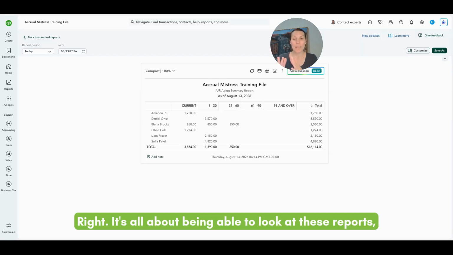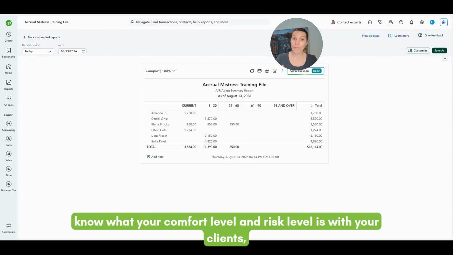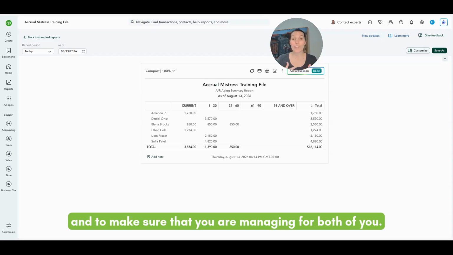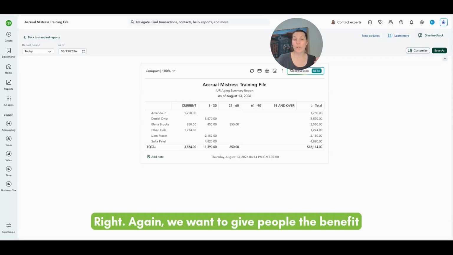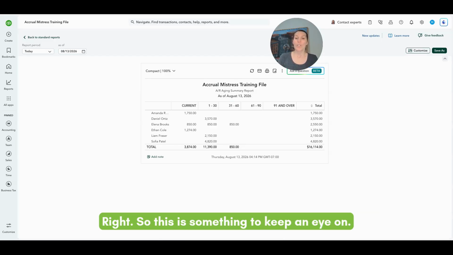It's all about being able to look at these reports, know what they mean to you, know what your comfort level and risk level is with your clients, and to make sure that you are managing for both of you, right? Again, we want to give people the benefit of the doubt and we want to give people grace, but that doesn't necessarily mean being a doormat as a business owner either, right? So this is something to keep an eye on.